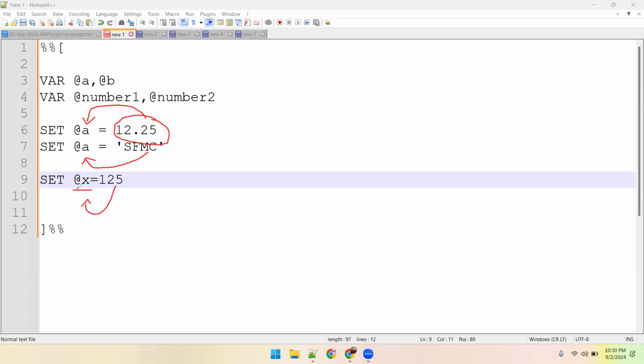Now you might be wondering, is it mandatory to declare? The answer is no. Why? Because it is a scripting language. JavaScript, PHP, all these are examples of scripting languages. It's not that you have to declare it. This piece of code is known as declaration. This is where you assign the value.